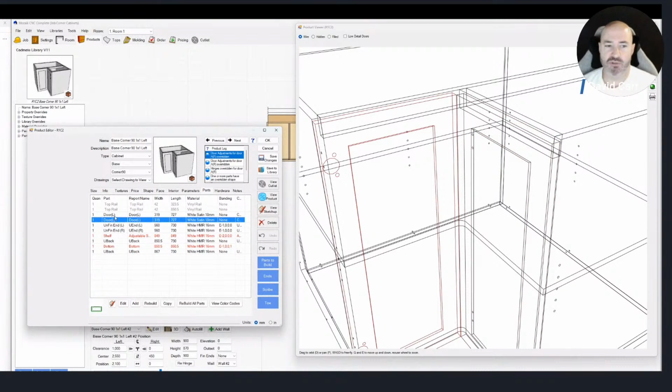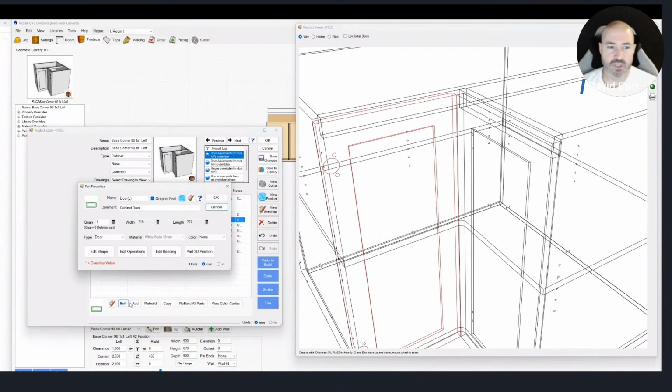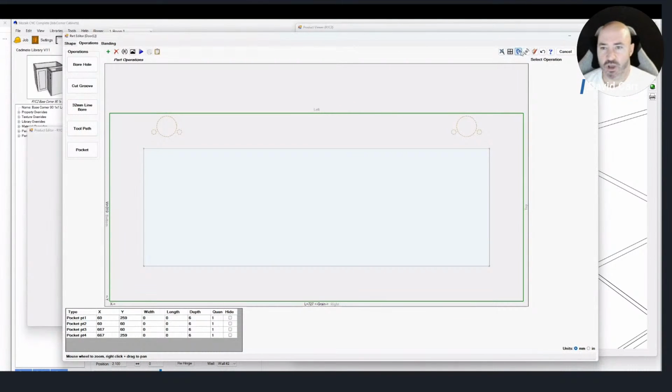So there's two doors in, they're both hinged on the left. I want this one here, so that way I can see that one's highlighted red. I know I've got the right door. I'm going to go ahead and press edit and edit operations. Now, rather than just adding those operations back in, there's a much quicker way.